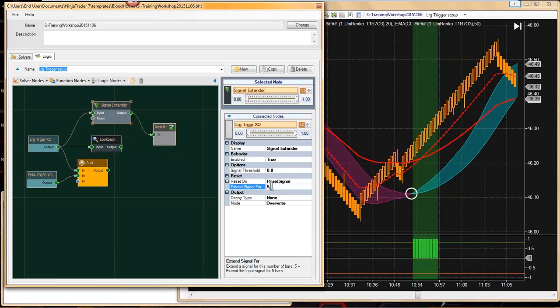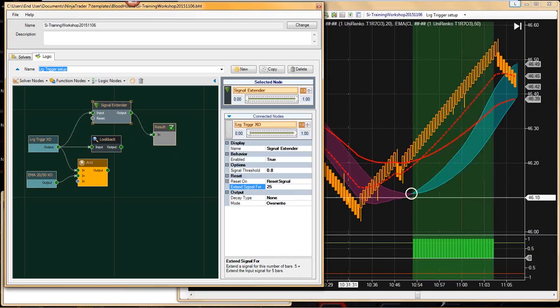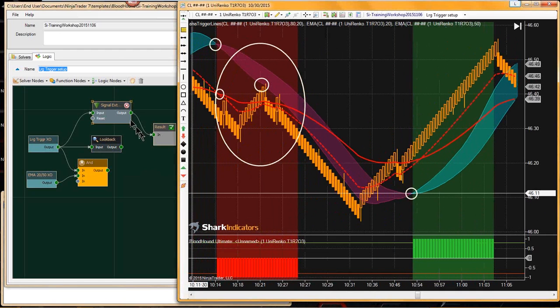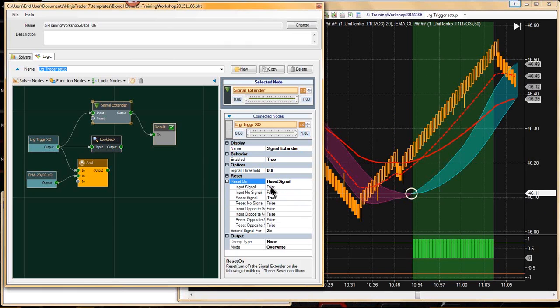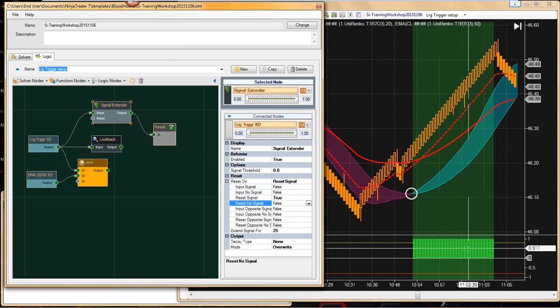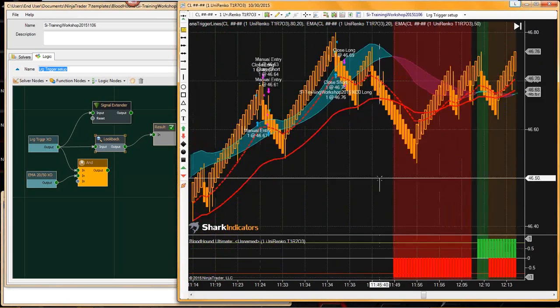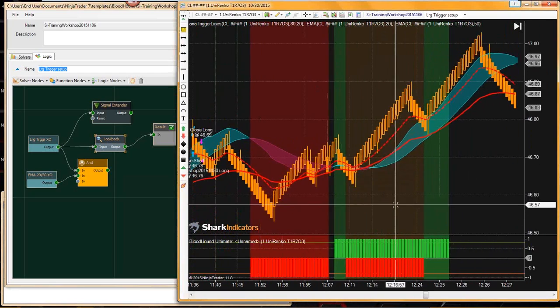With the signal extender, I'm going to extend the signal for 25 bars, like so. But the signal extender has these resets, so that gives me the flexibility to turn the signal off before it reaches the 25 bar limit if needed. I'll show you here. I'm going to look at the look back here, and let me find a spot on the chart. Yeah, here we go.